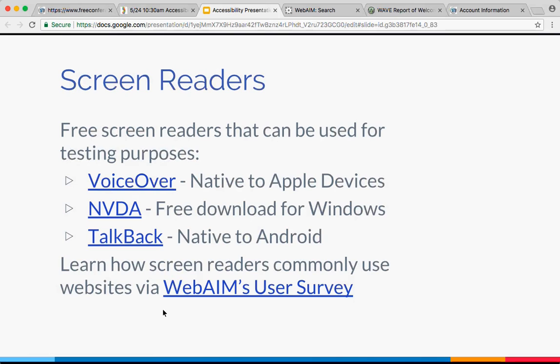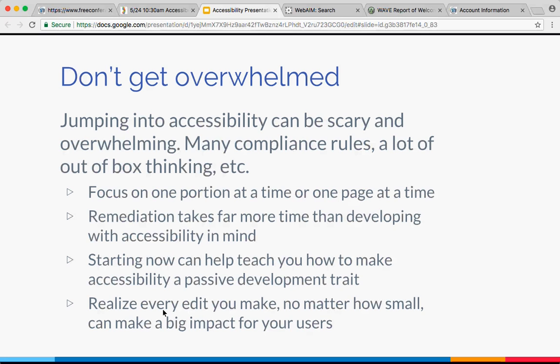Actually, can we wrap it up? Yeah, this was the last slide. I just want to say, don't get overwhelmed. Accessibility is pretty big. It's pretty scary for web development. One portion at a time, but every little step counts. Every little movement counts, right? Yeah, the rest of my slides were just the hyperlinks, so that's fine.